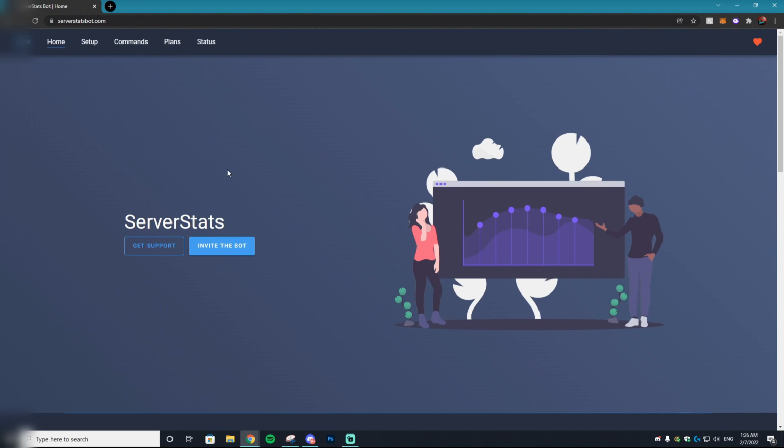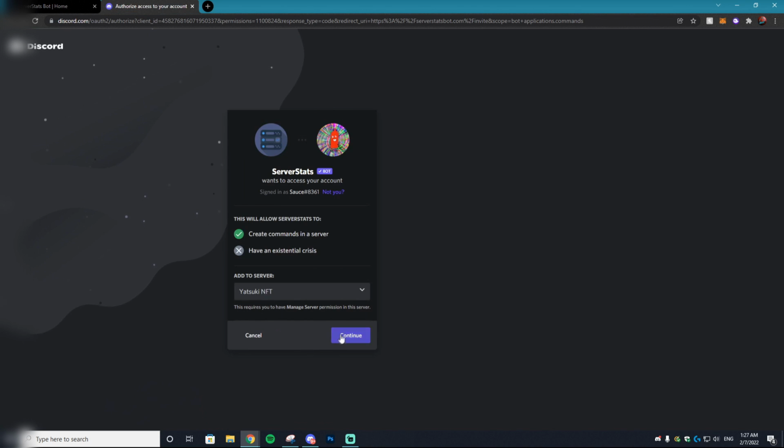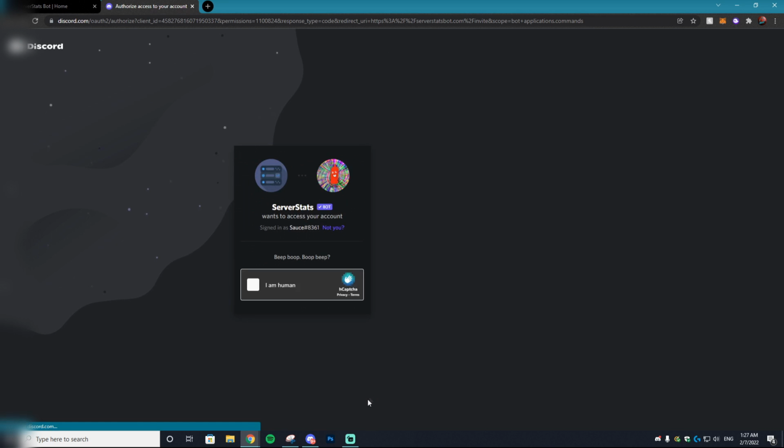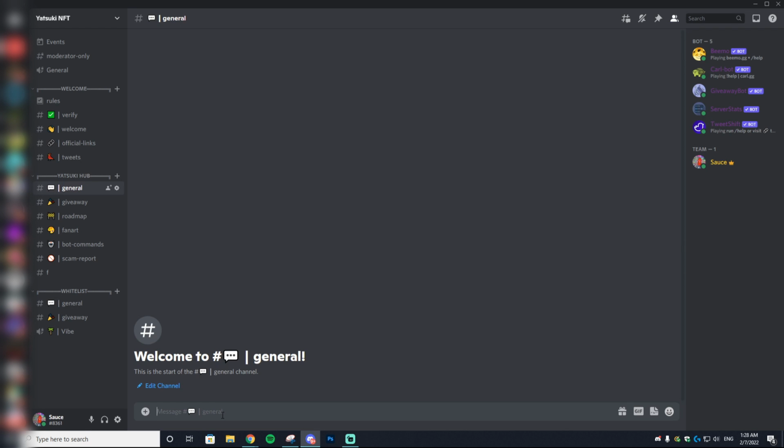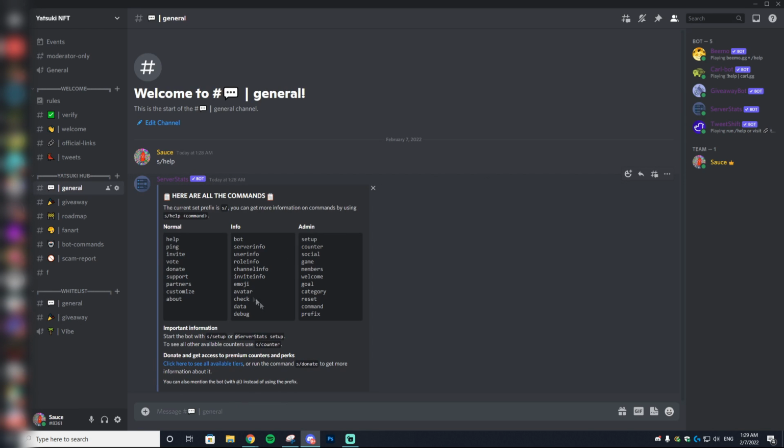Next thing we're going to do is add the server stats bot, which every single NFT collection has in their Discord server. It just goes over how many members are in the server and other basic information like your mint date and your mint price. So we're going to do this by inviting the bot up here, and it'll be linked down in the description along with everything else, like I said, in this video. In order to configure the bot, you want to type in s/help, and here you'll get all of the different commands that you can use.